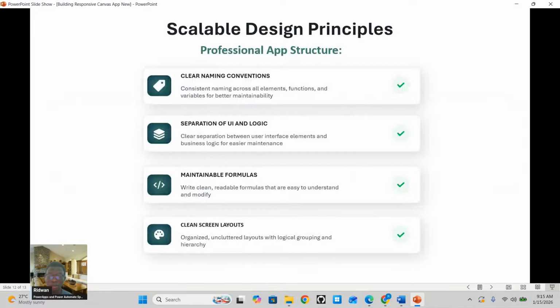So a professional Power Apps is easy to read and modify. So clear naming convention and separation of UI and logic, and also readable formulas make long-term maintenance easier. These practices are especially important in a team environment where others may inherit your app.